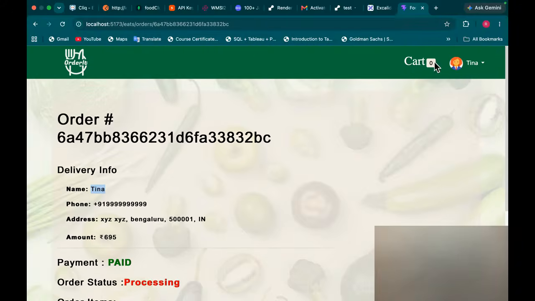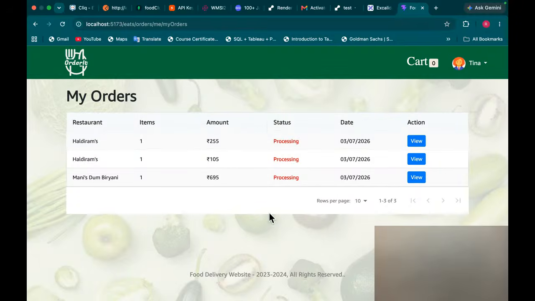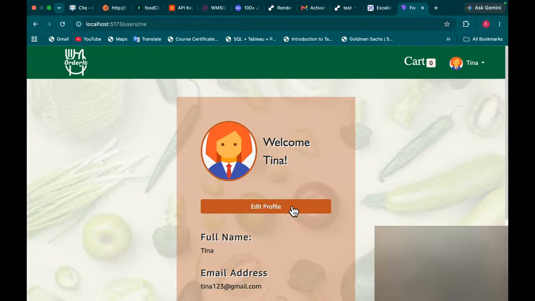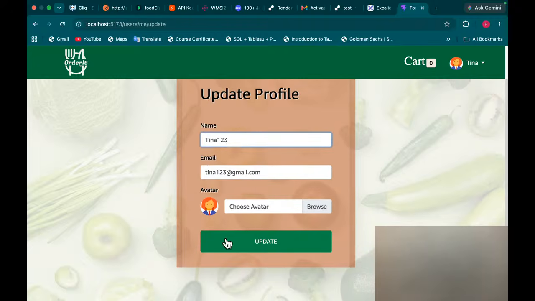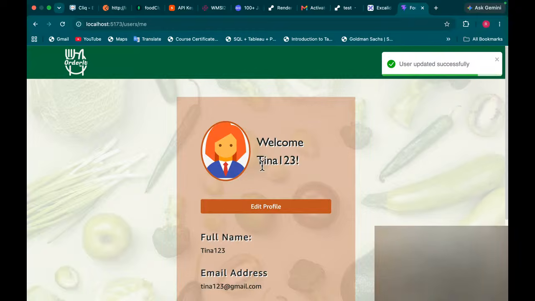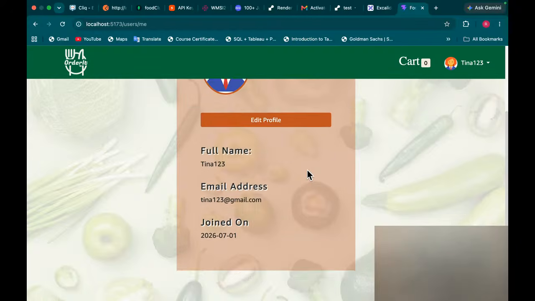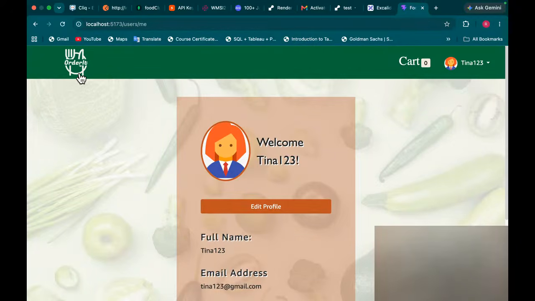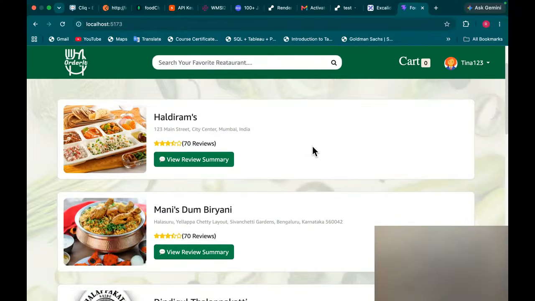Okay, so in this way, from here also you can go to the orders and check out the orders. Plus you can go to the profile, go to edit profile. Tina 123, if I type and click update, Tina, welcome Tina 123 is also coming. You can change your profile photo, otherwise it will be your default profile photo. So in this way, guys, this edit part is done. All the things are done. Sort by ratings and all done.